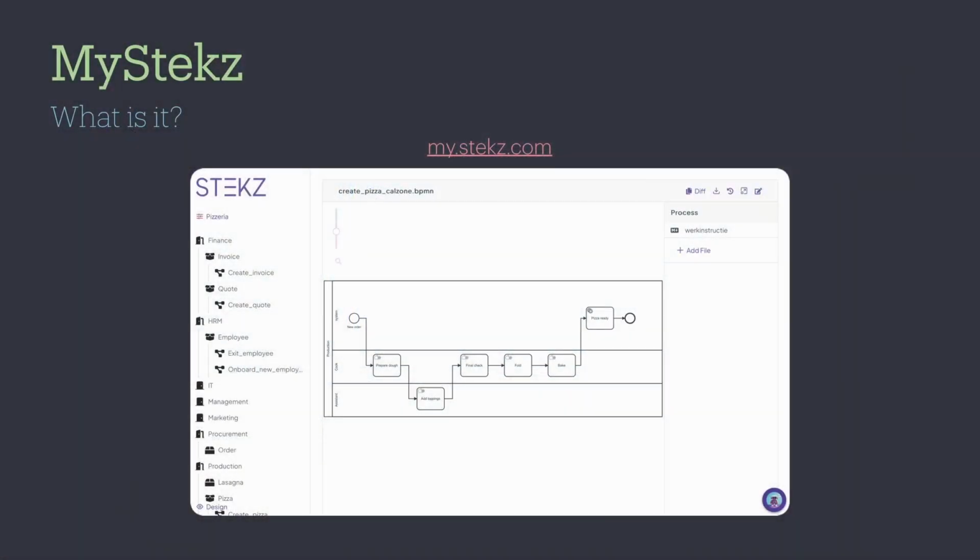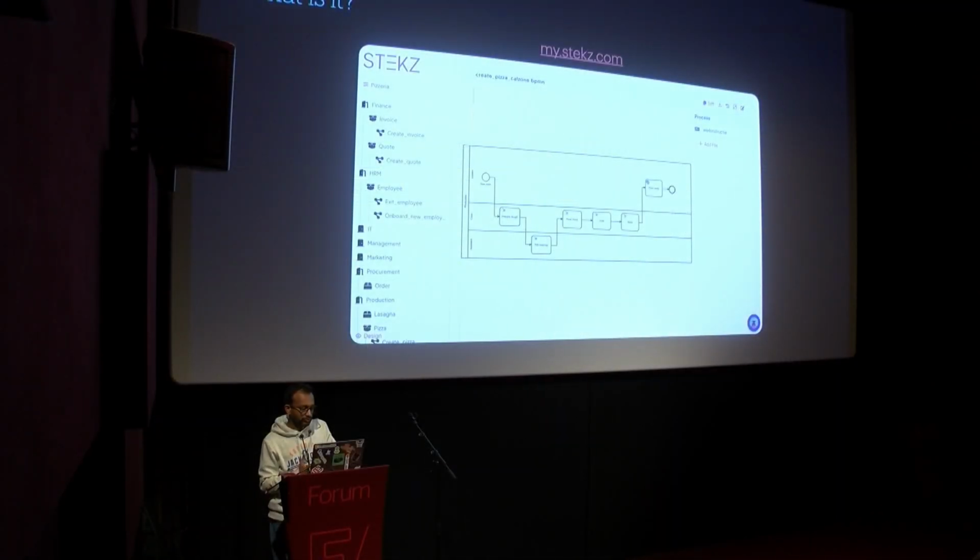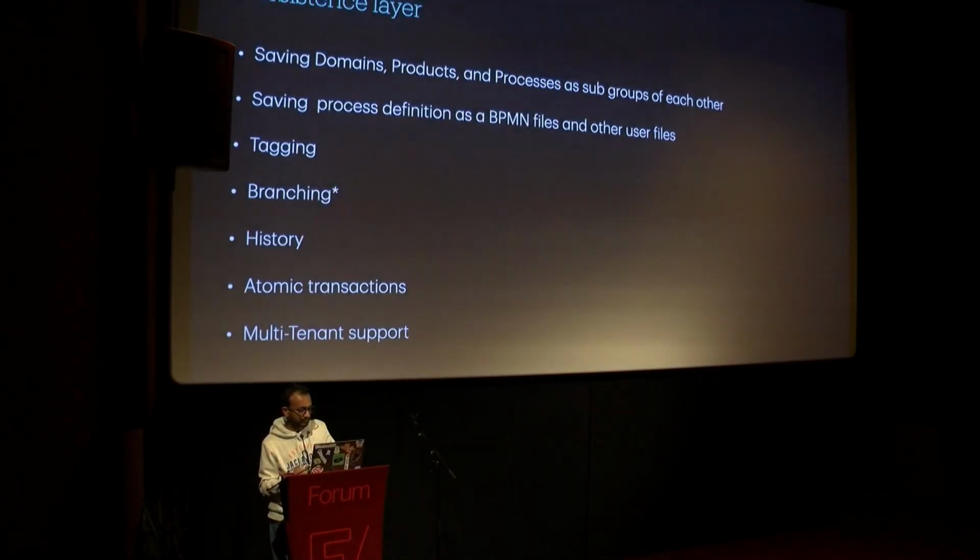MyStekz is a biz DevOps platform which allows you to design, develop, and maintain your IT solution in a domain-driven design architecture. In the biz stage, this allows you to modularize your application into domains and the processes they expose. These processes are defined using business process modeling notation, or BPMN, files, as you see here.